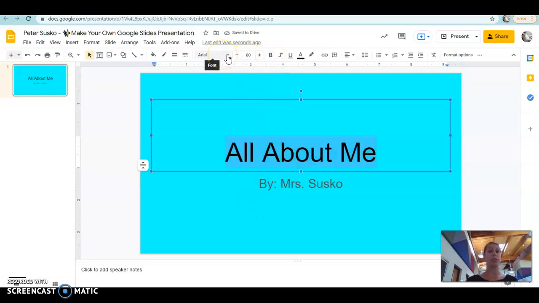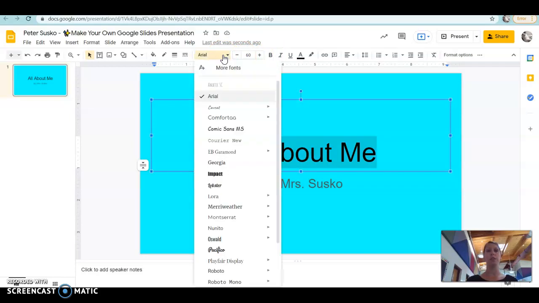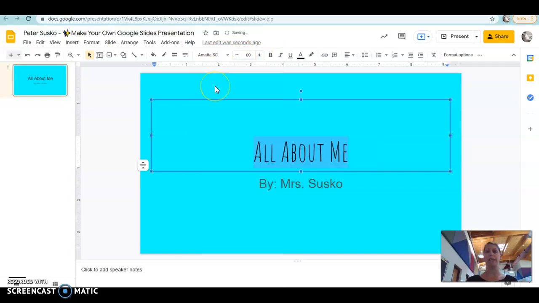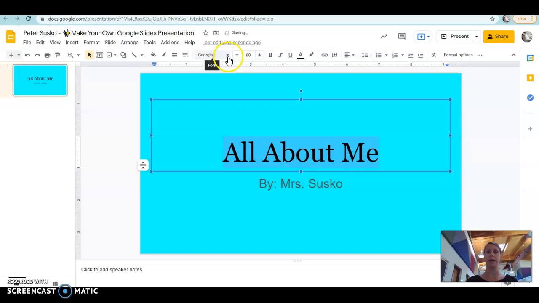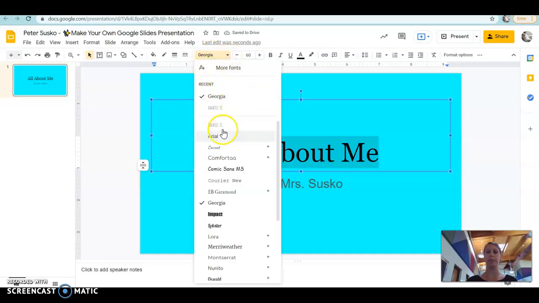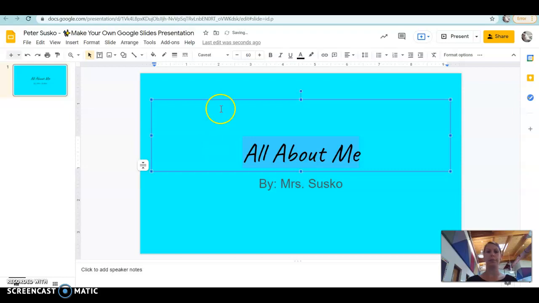I can also change the font. So if you want a different kind of font, which is the way that the letters look, you can choose those by going over into this section. So I don't know, I'm gonna go with that one, Caveat. Okay, you choose whatever you like. It's up to you. It's your presentation.